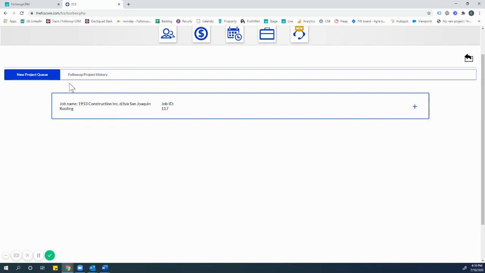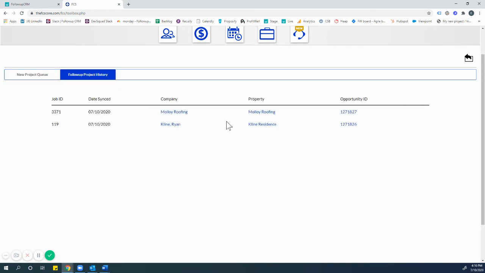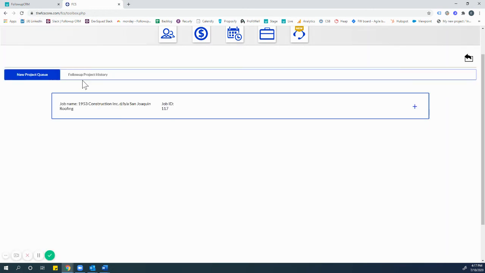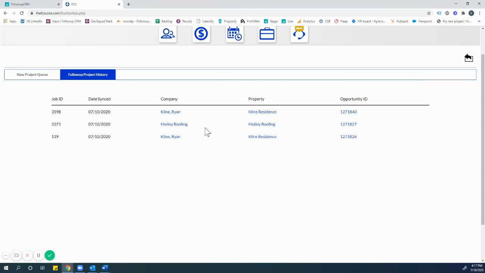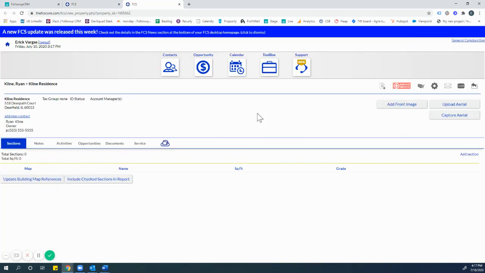Now that you have added that project, you have the Followup project history. If you click on the project history, you'll see that this job that we just pushed is over here. And these jobs in the history area give you the link to click on either the opportunity, the property, or the company. So if I click on here and I open this up, you'll see the information that we pushed from Followup to there.